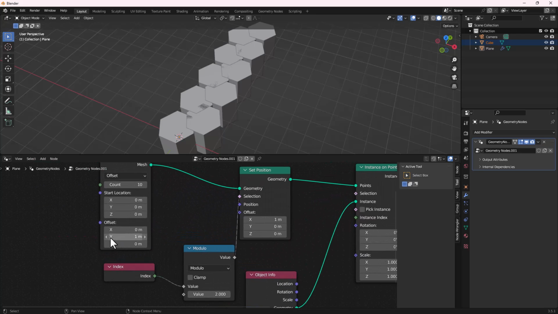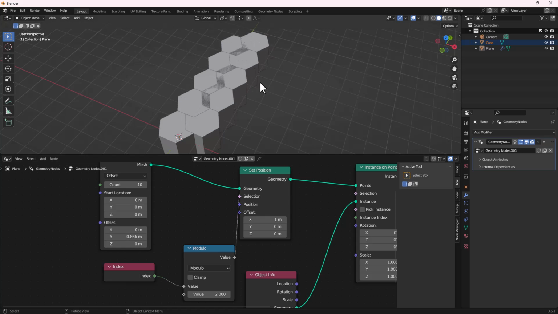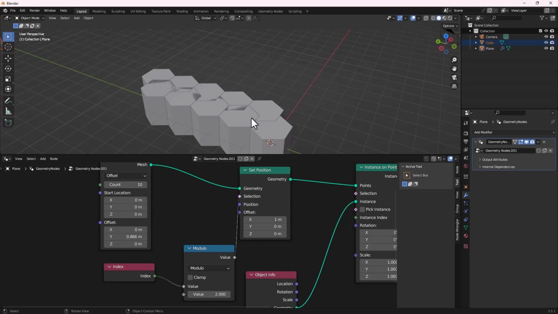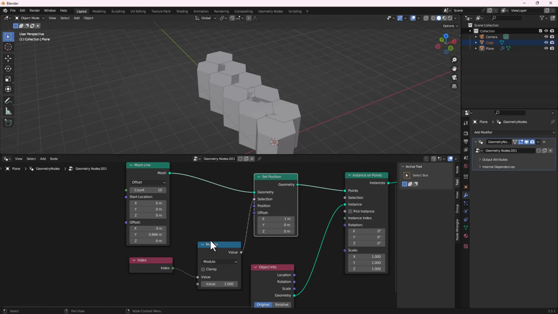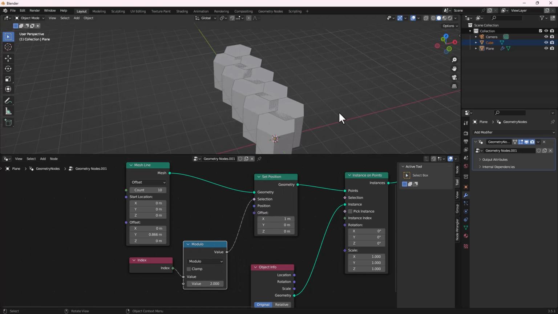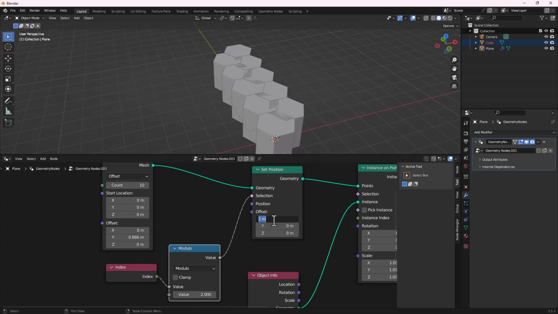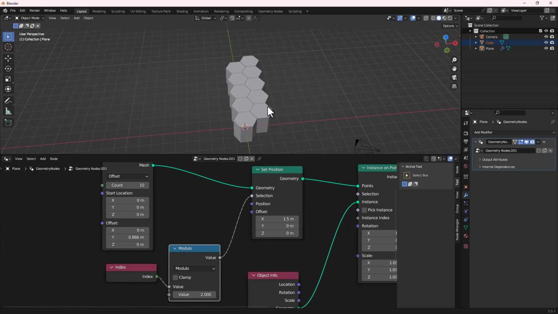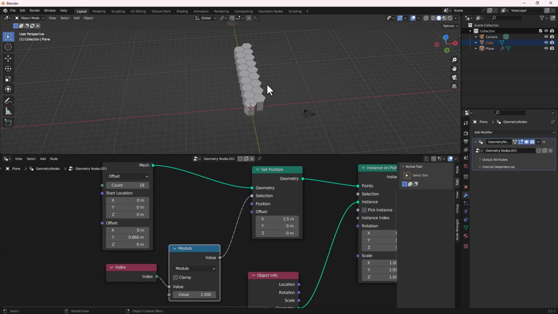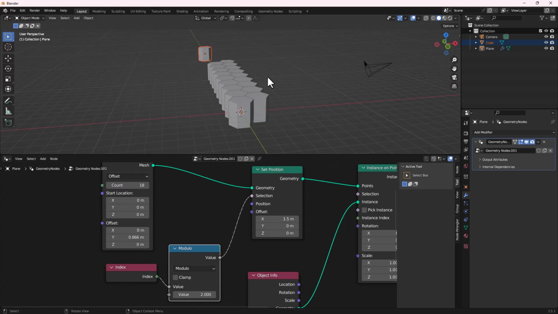So the first thing we have to do is offset the y-axis exactly by 0.866, right? So that each other is just overlapping at the tip, right? And then on the set position, where we offset it based on this modulo, let's change the offset of x-axis to 1.5, right? So now we have our perfect hexagon. So I can increase the count to whatever amount I want, and then the hexagon will form for us nicely.